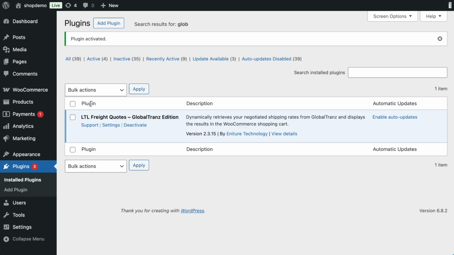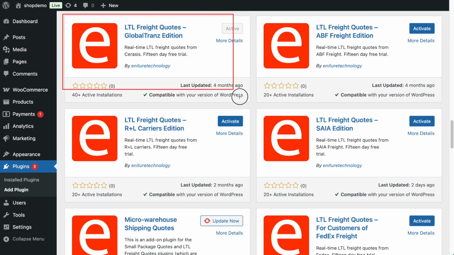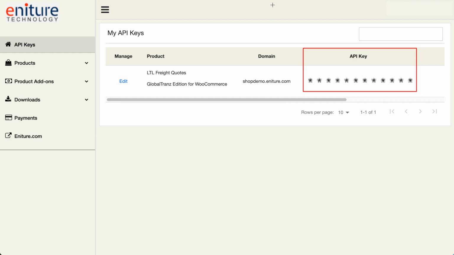You can also install the plugin from the WordPress plugin directory. To do so, instead of clicking the Upload Plugin button, search for the plugin by name, and then click the Install Now button. If you install the plugin from the WordPress plugin directory, you will still need to follow the steps to obtain the plugin API key.